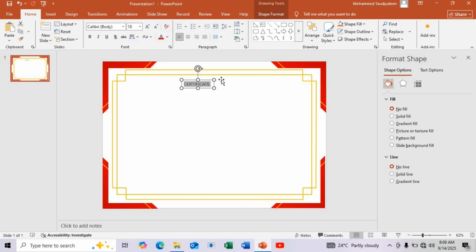Alright, so let's format this text. I'm choosing Algerian as the font, and the size I'll go with 48, and the color, I'll choose this color. So let's align it to the center.